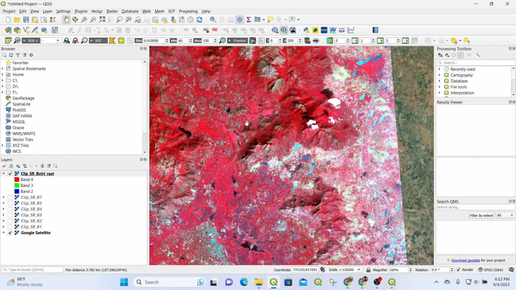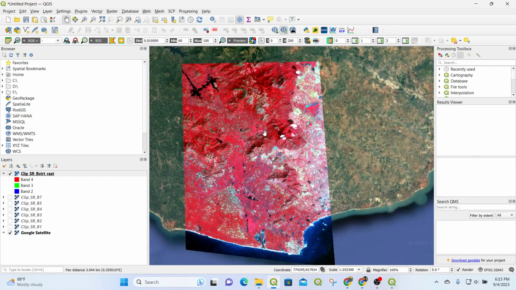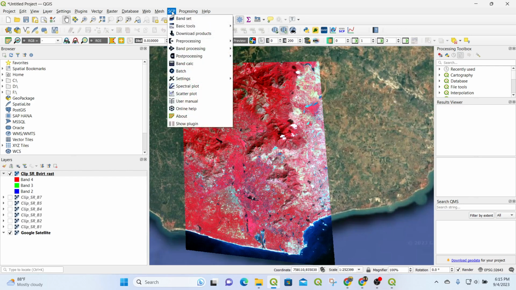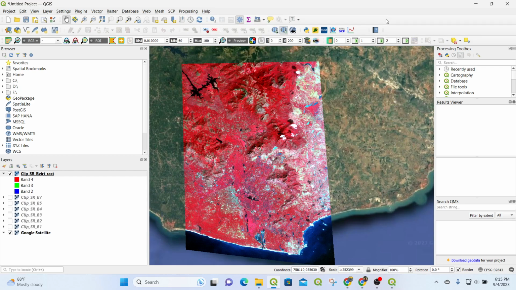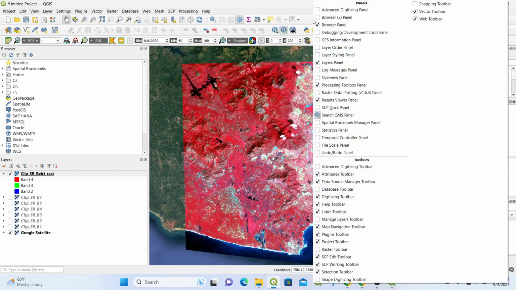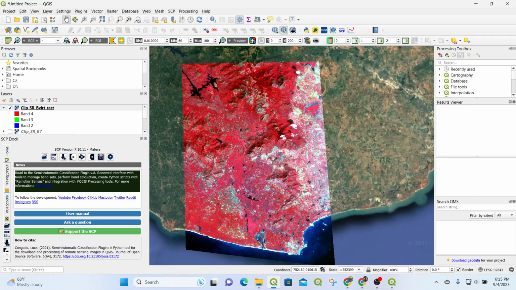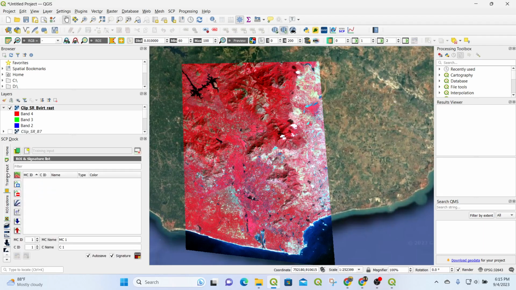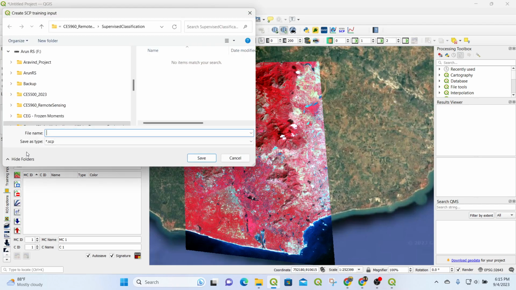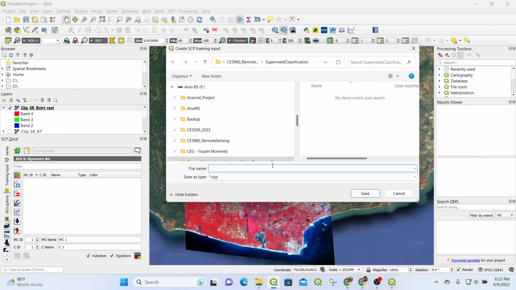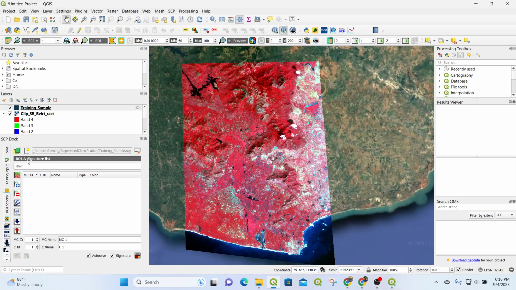So once we get our band set, the next thing is we need to create a training data. So what I will do is open the SCP dock. Right click on this panel, and we just need to select the SCP dock panel, and here you can see training input. So I'm clicking on that. Now we need to create a new training input. So I'm going to save it as training sample, and I have saved this.